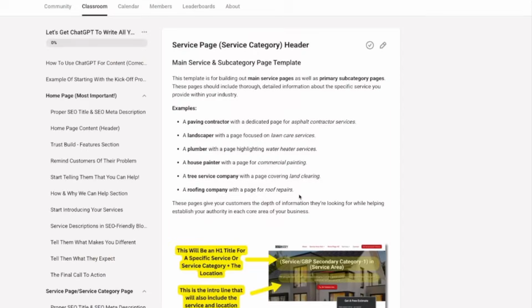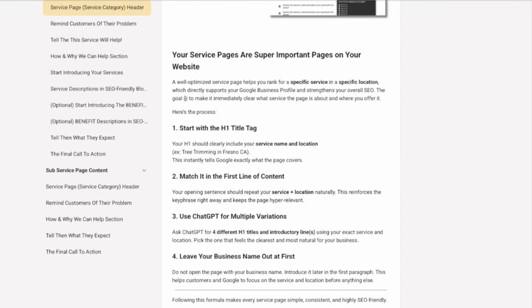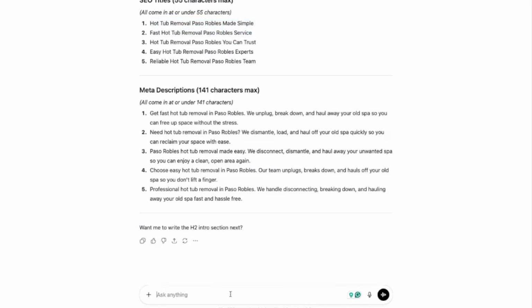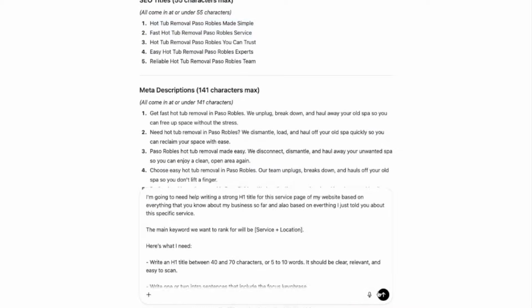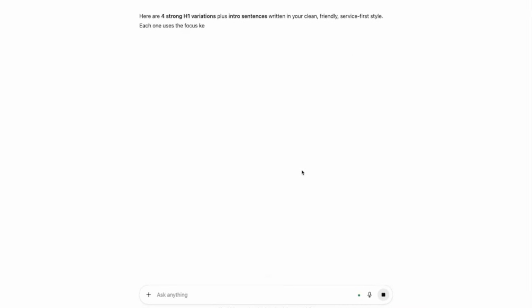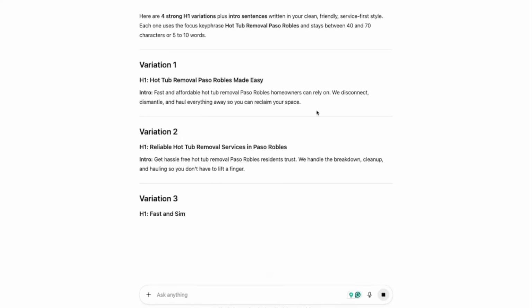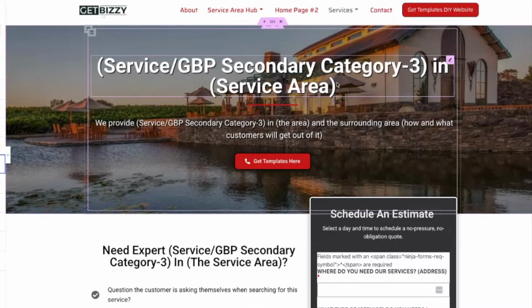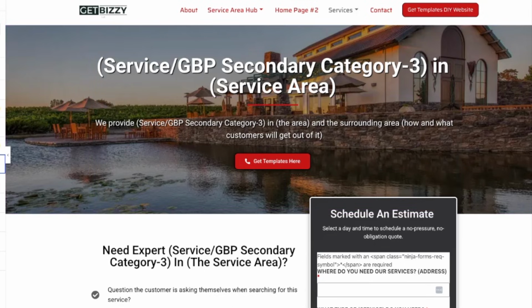So I copy and paste all of this, put this into ChatGPT right here. And there you go. It starts spitting out what I need to place here at the top and then here. And then we're good to go.